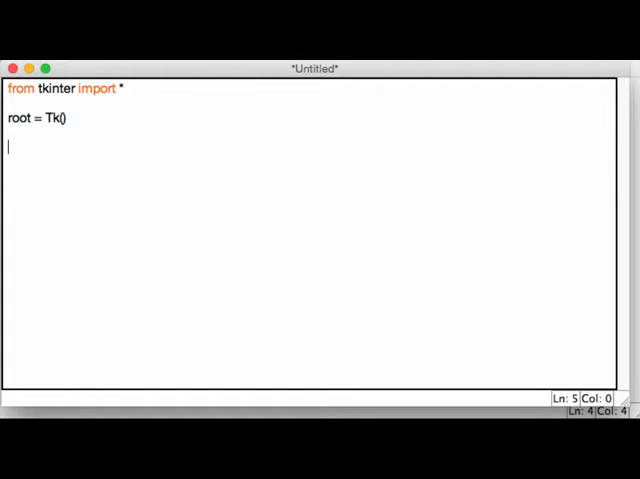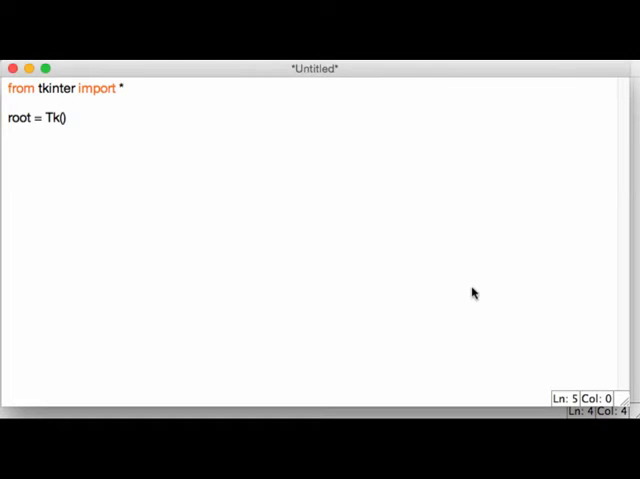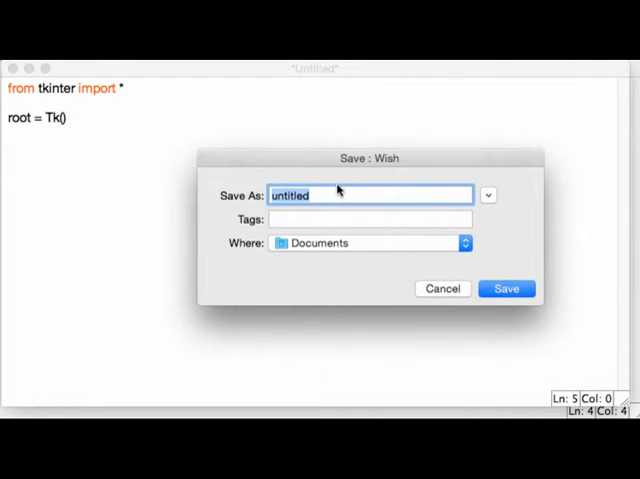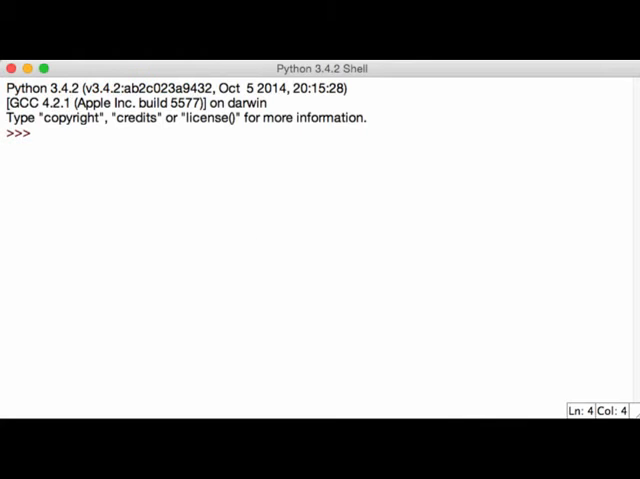Now, we have this window and it's fantastic. So let's go ahead and run the program and see what happens. It asks me, source must be saved. Okay. Go ahead and save the program to your liking. Call it Tkinter test, Tkinter 1, section 1, whatever you want to call it. I'll call it Tkinter 1 in documents. Hit save. And now that we run it, it goes back over here.